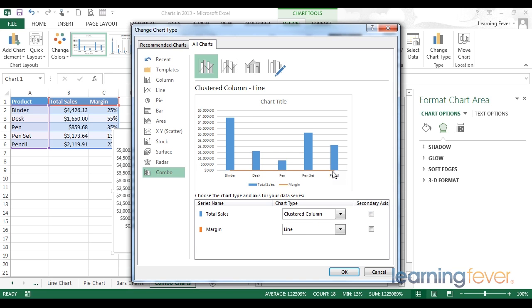So what I need to do is to look at each of these variables independently, and to be able to look at them independently, they have to be on their own separate axis. For example, right now I'm measuring all of my variables in terms of dollars. But it makes no sense to measure margin in terms of dollars, because margin is a percentage, so I need to give the margin its own axis. That's where I can apply the secondary axis tick boxes. I'll leave total sales as the primary axis, and I'll apply margin to the secondary axis.